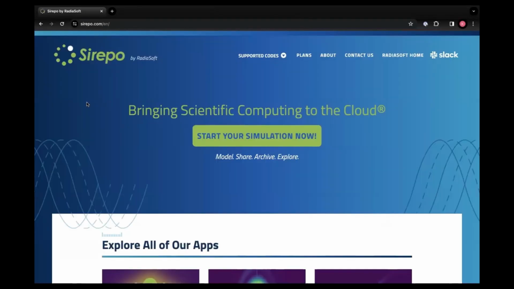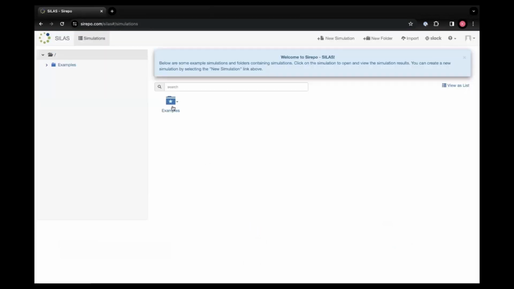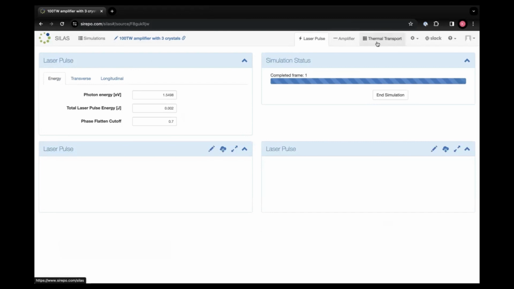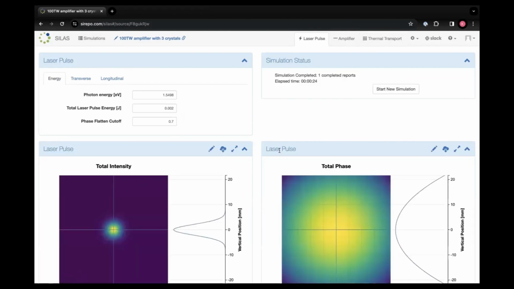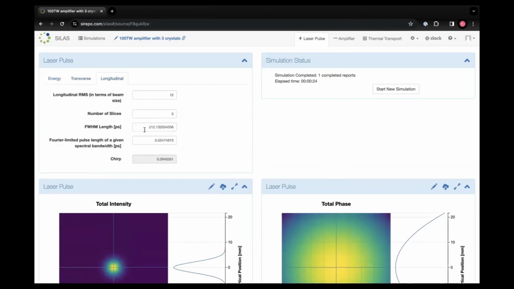All right, so we've made the switch over to Sirepo, and we're going to pull up Silas out of the supported codes. Go to our examples and open up the 10 terawatt amplifier. So here is what any Silas example looks like. The top right, you have 3 tabs: the laser pulse, the amplifier, and thermal transport. Laser pulse is where you set the parameters of the pulse you're going to be sending into your system. So we allow you to control energy parameters, transverse and longitudinal parameters, including the chirp, which is calculated here based on your full width half max parameters.